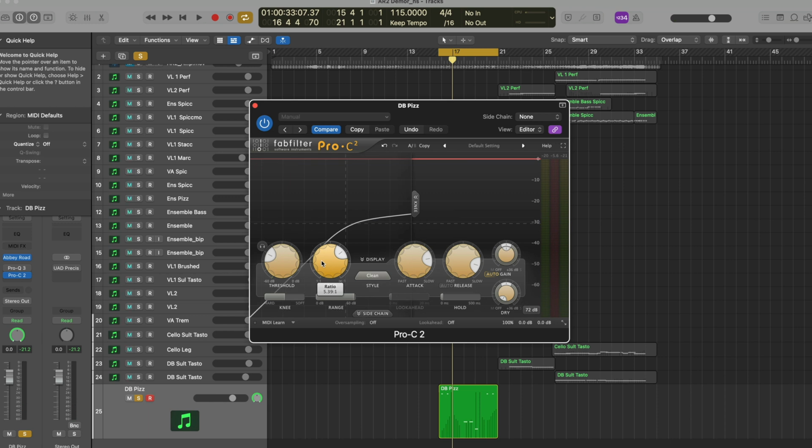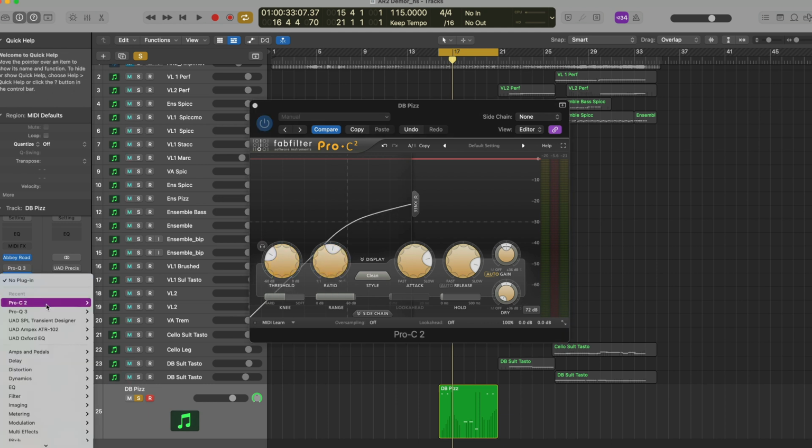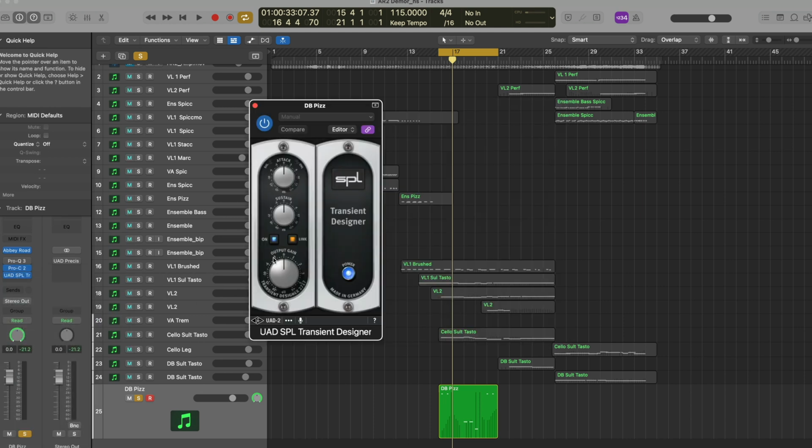The other thing that we can do here is be less aggressive with the compression. It's important to understand the objective that you're trying to achieve and ask yourself, is there another way to go about doing this? So instead of applying this too aggressively, we could back off the compression a little bit, and we could bring in something that's more like a shaping tool, like a transient designer, and just dial down the sustain ever so slightly.